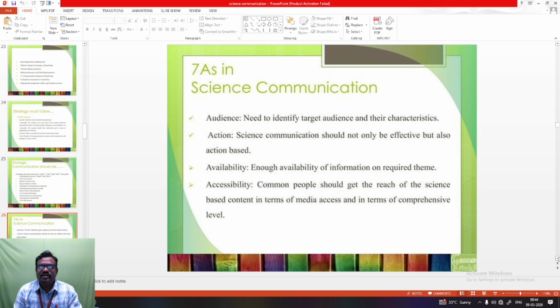The 7 A's in science communication. Audience: need to identify the target audience and their characteristics. Action: science communication should not only be effective but also action based. Availability: enough availability of information on the required theme. Accessibility: common people should get reach of the science based content in terms of media access and in terms of comprehensive level.